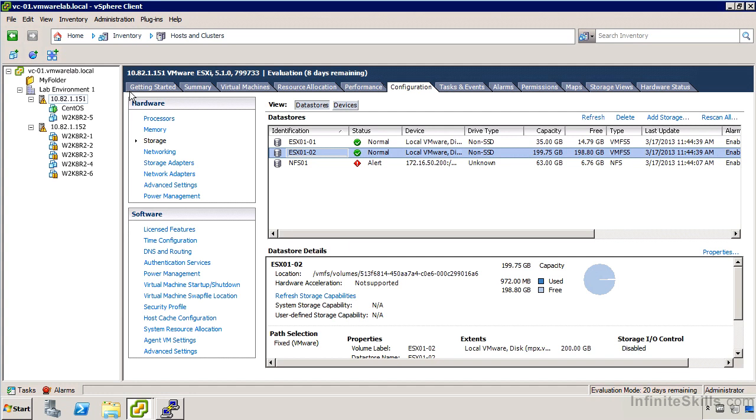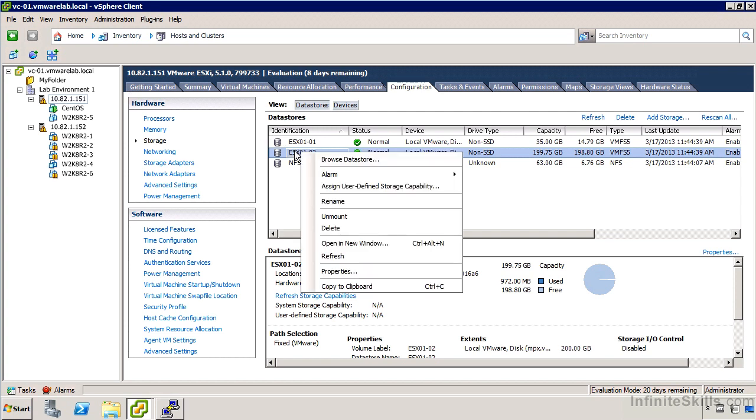We can upload and download files through the data store browser as well. Or if you have SSH turned on to your hosts, you could connect to them using secure copy, using something like WinSCP or whatever secure copy client for the OS you prefer.